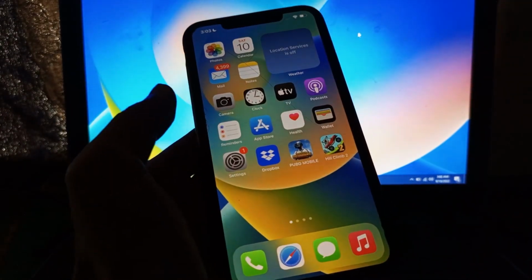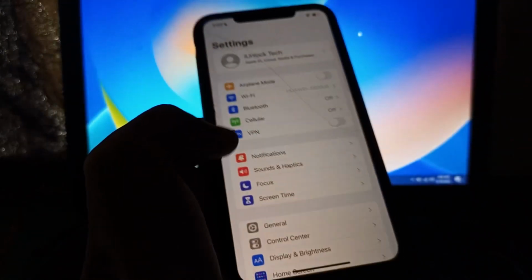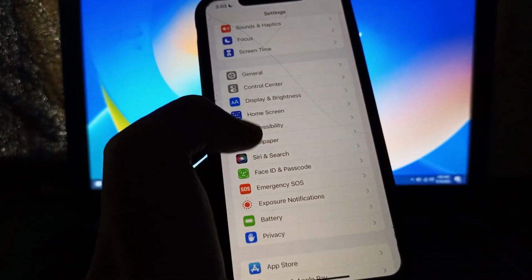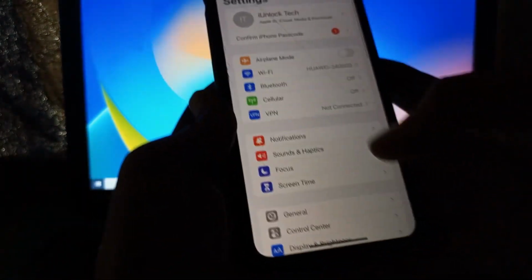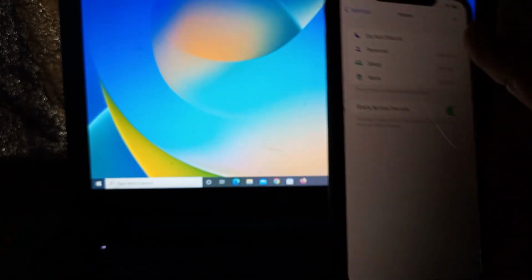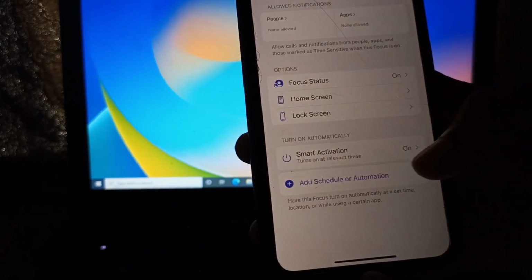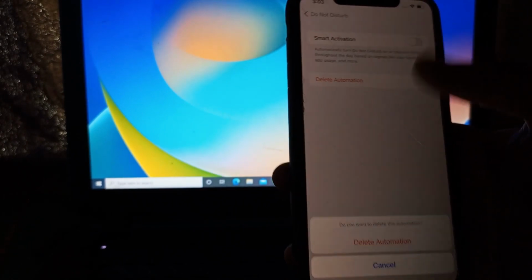So the first step is, guys, you need to turn off the focus on iPhone. To do that, go to settings, click on focus and click on do not disturb, turn it off. So once you have turned this off, then you need to also turn off the share across device and smart activation. Go to the focus, click on do not disturb, and as you can see here is smart activation. So also delete the automation.